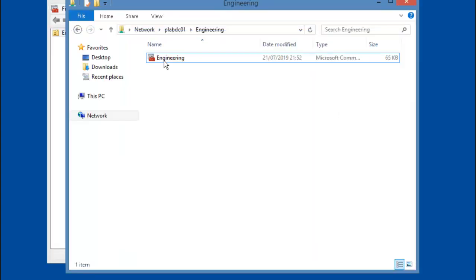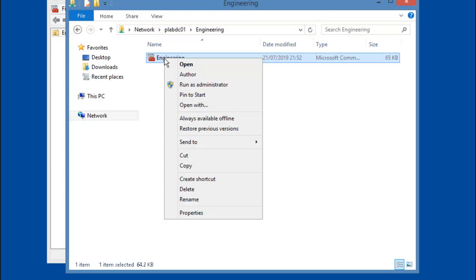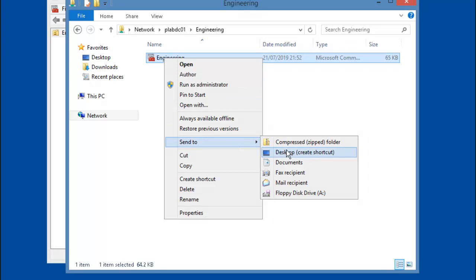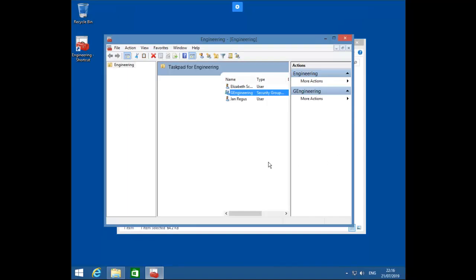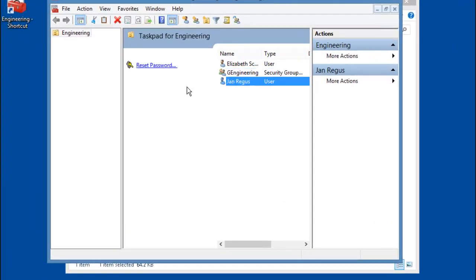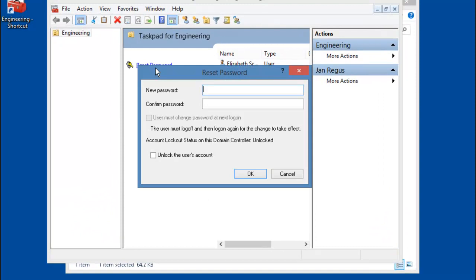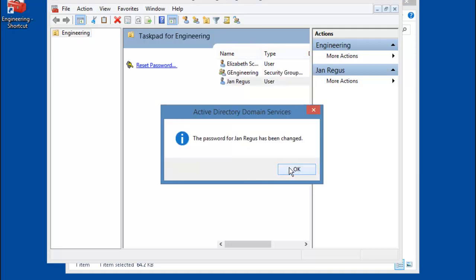Let's go back to the folder. We're going to right mouse click on the engineering task pad, and we'll send it to the desktop because this is going to be one of Elizabeth's tools in her daily work. Back in the engineering task pad, let's select Jan Regis, click on reset password, type in a new password, and click OK. The password's been changed.